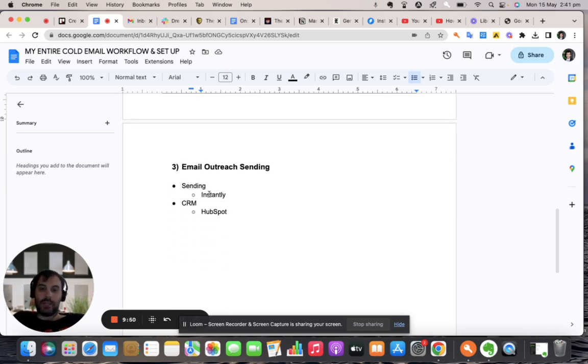Number 3 here, email outreach sending. So I now use Instantly. I've been using Instantly for, at the time of recording this, maybe a year, maybe a little bit longer. I've tried a lot of different tools in that period, and even before that, like Wavo, Mailshake, Woodpecker. I think there's a couple others I just can't remember off the top of my head. But Instantly is the one I've been using for the last year or so now.